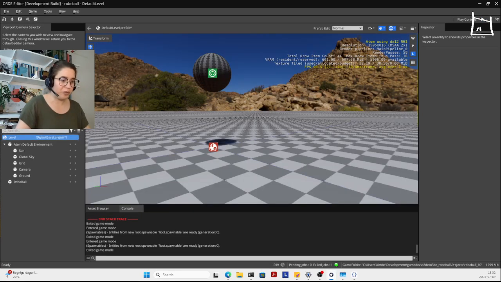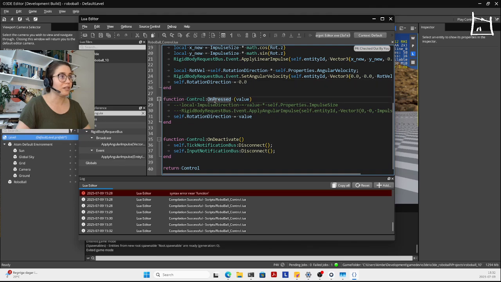So if you use the function onPressed, that is only when you press it once, but if you use onHeld, it will be activated every time, like for every tick that the button is actually held, or event or something like that.